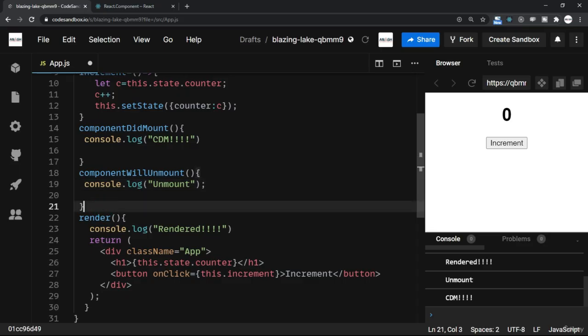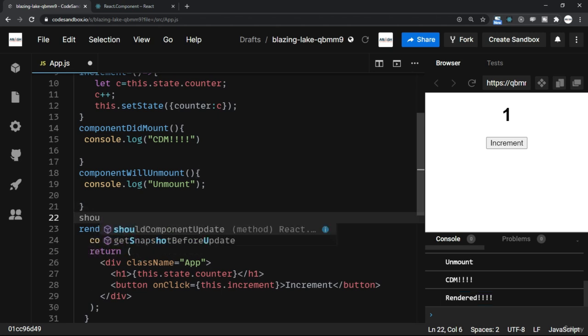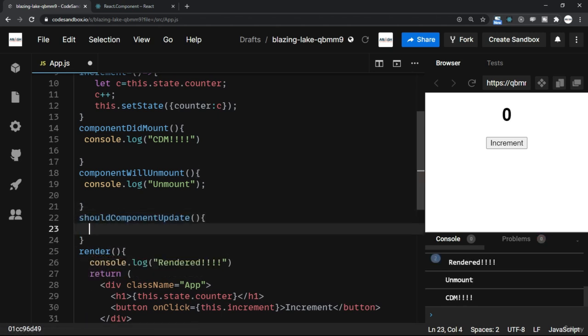So if I say, for example, let me just click here, then every time you see that there is a rendered message getting executed. Now I'll just say shouldComponentUpdate, and inside this I just return false. Though there might be conditions, but I return false. Now when I click here, you see the rendered is not executed, but anyway you can make out because the value is not getting updated.